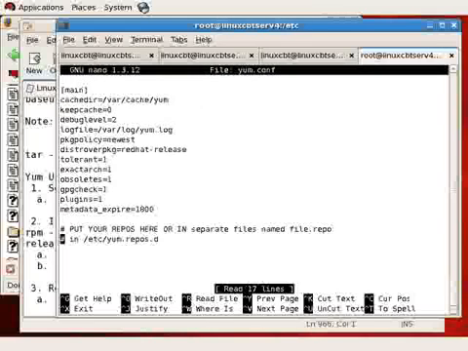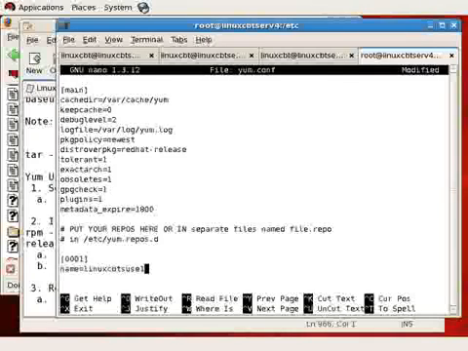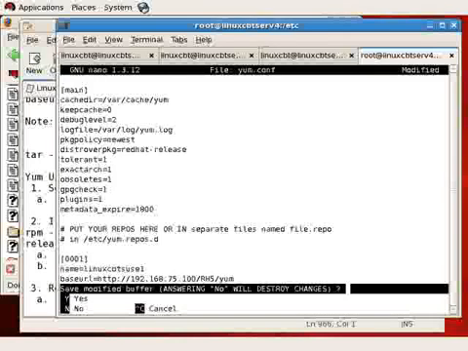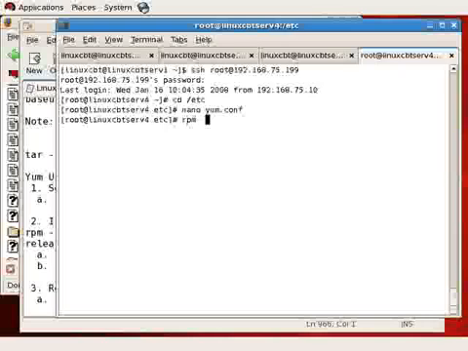Now we've covered the local system. How about the remote 5.1 system, Linux CBT Server 4? How about setting up its yum repository? Well, ssh as root over to 192.168.75.199, so that this system can also take advantage of the repository. We'll nano yum.conf, and then set up a repository as 0001.